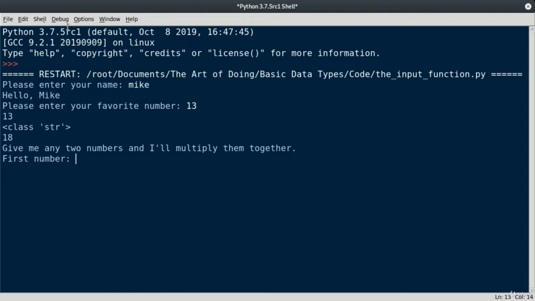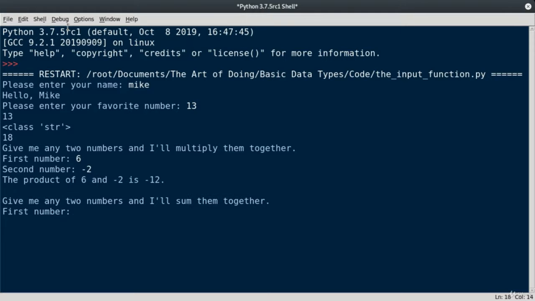Give me two numbers, I'll do 6 and -2, and I get the product of 6 and -2 is -12. Give me any two numbers and I'll sum them together. So if you recall, this we should allow for decimals, so I'll do 4.52 and 3.11. And look at this. This is interesting. The sum of 4.52 and 3.11 is 7.6299999999. One of the things that we're going to discuss later on is how we can round these decimal values to the appropriate level of precision.